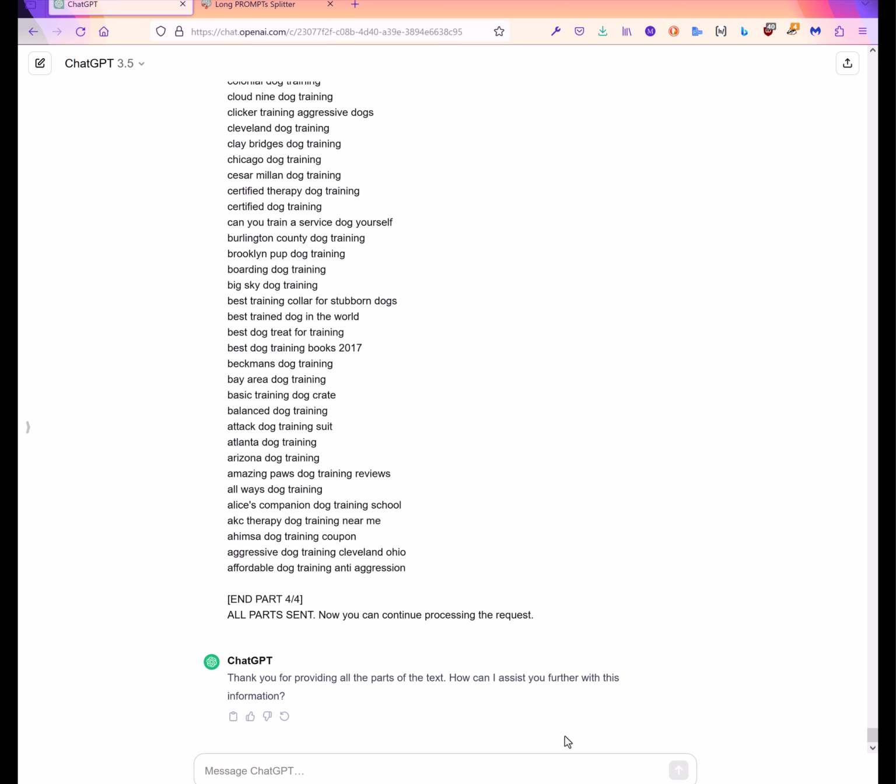We've uploaded all these words. Now what can we do with them? We can ask ChatGPT to organize the keywords.